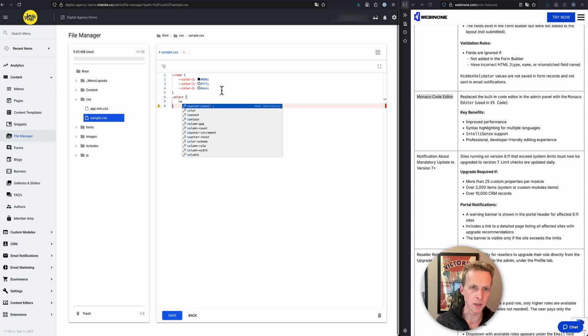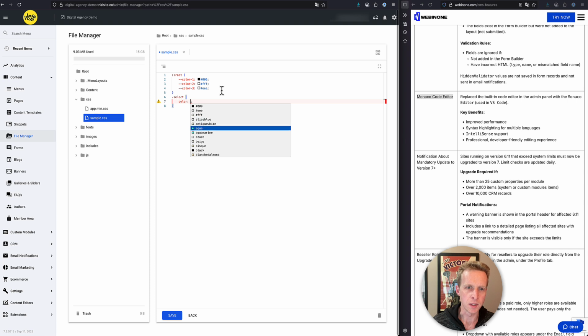So as you start typing, you can see it brings up a bunch of suggested autocompletes. So you can just scroll down and select one of those, even select a color. So a very quick way of coding out things there.